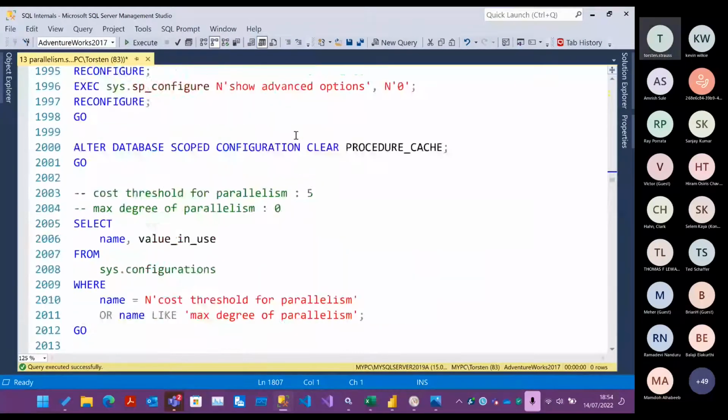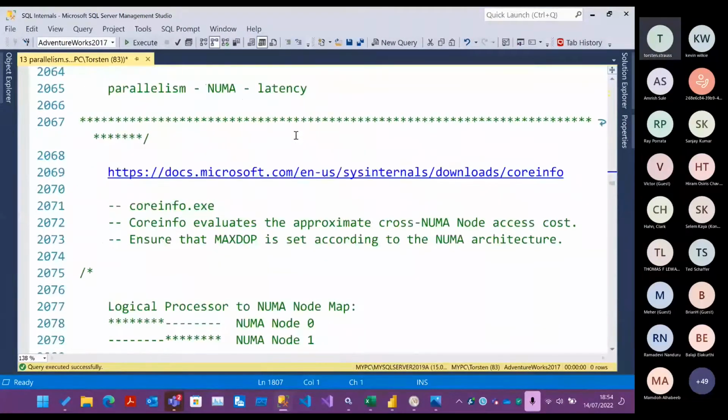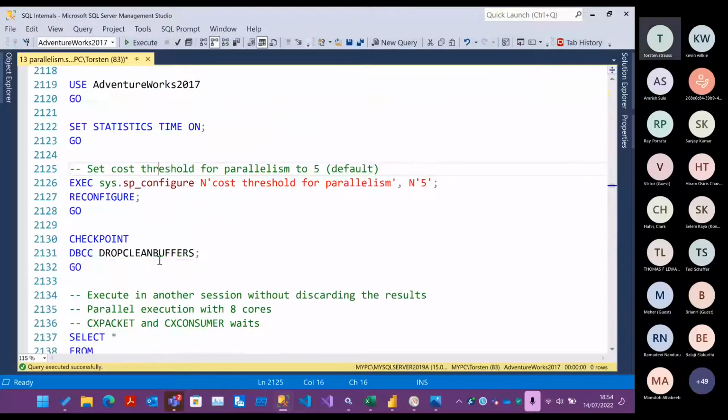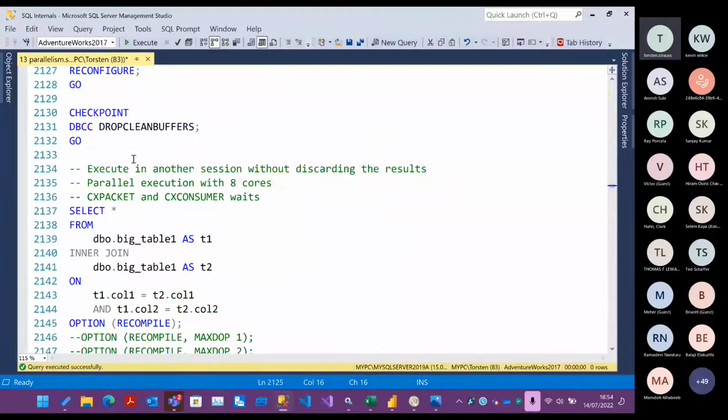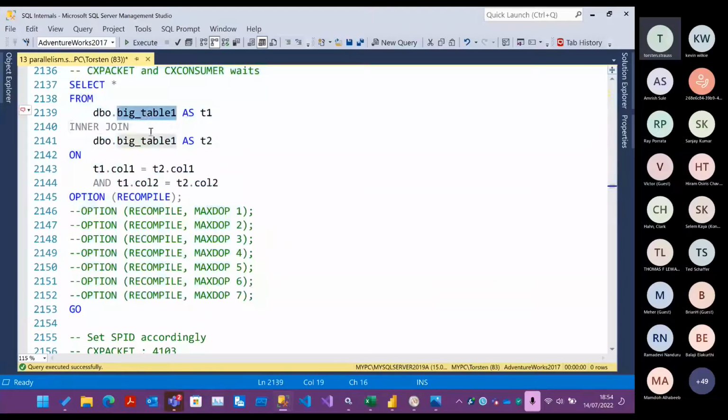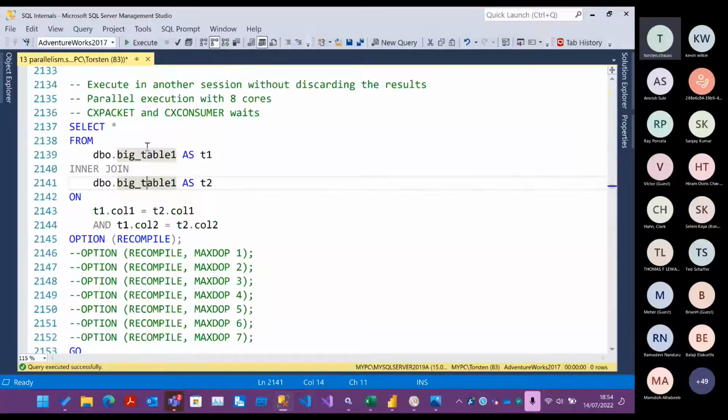So now I want to tell you something about latency, which we have talked about: query execution time. So what I did is the following, and this was really interesting for me at least. I hope this is interesting for you as well. So I was running a query like this. You remember the big table which I had in the very first beginning, with 1 million rows. And for sure, the cost threshold for parallelism is set to 5, so this query can run in parallel. But you can see I forced SQL Server to run the query with 8 cores, with 7, 6, 5, 4, 3, 2, and non-parallel anymore.